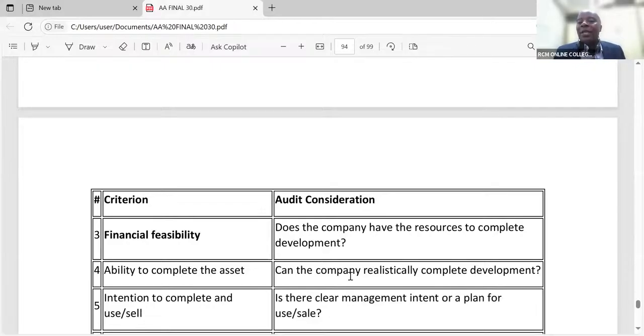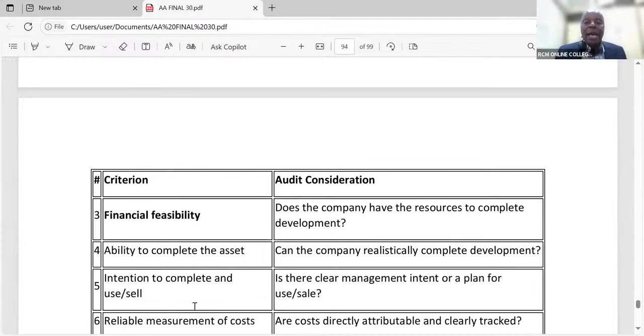Ability to complete the asset. Can the company realistically complete development? Do you have, in this case, enough engineers? Do you have enough staff? Then we have intention to complete and use or sell.